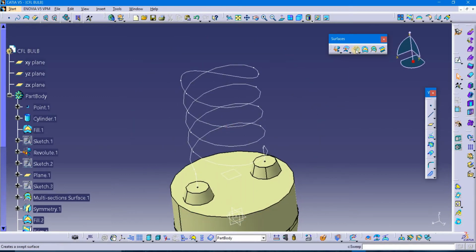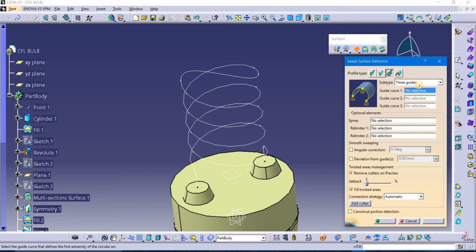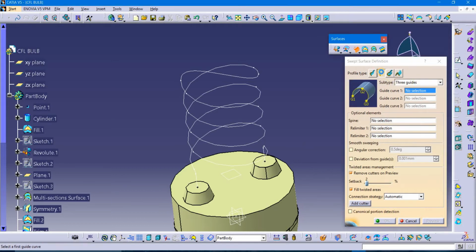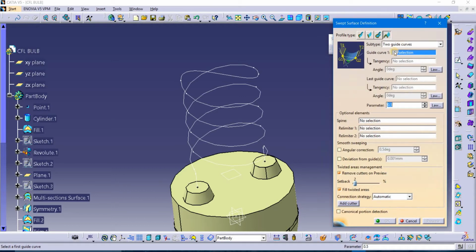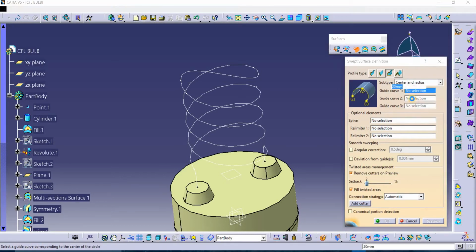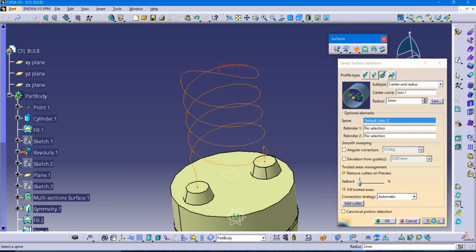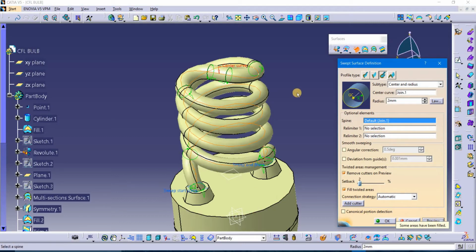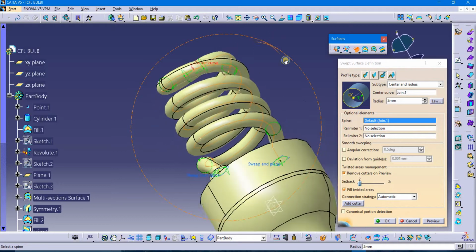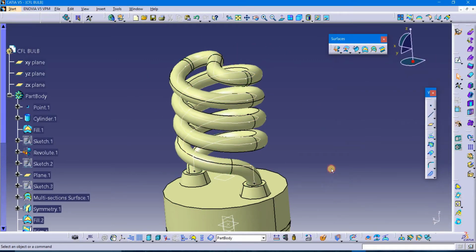Next we go to sweep. In this we select the third one, that is, center and radius. The center curve should be the joined one which we have done. Radius 2 mm. Just preview this. Wow, we got a CFL bulb outline sketch. Cool.